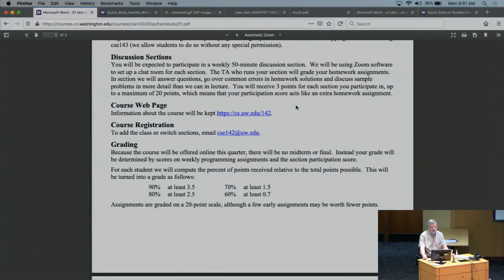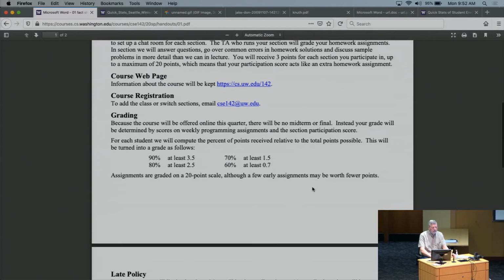And homeworks are mostly 20-point homeworks. We're going to have 8 of them. So this is like a 9th homework. It's like an extra homework where you can all get 20 out of 20 just by participating in section. So that's one of the smaller ways in which we try to reward participation in the class.